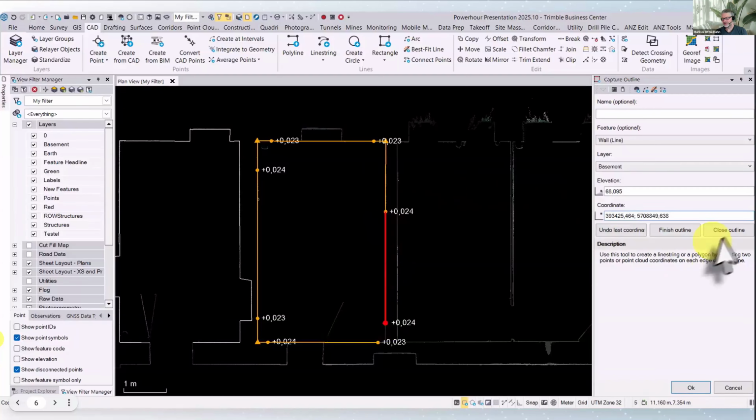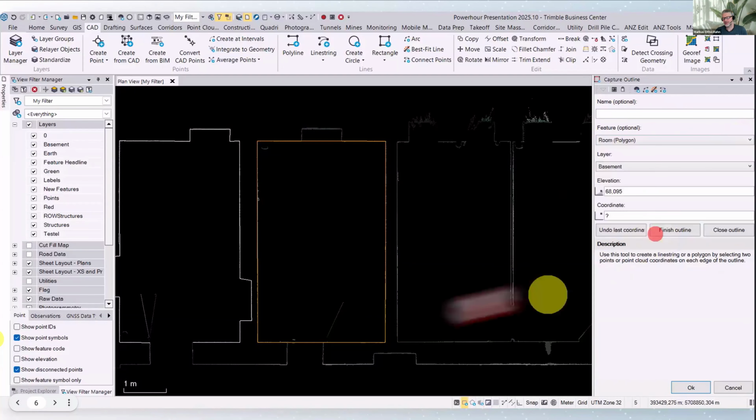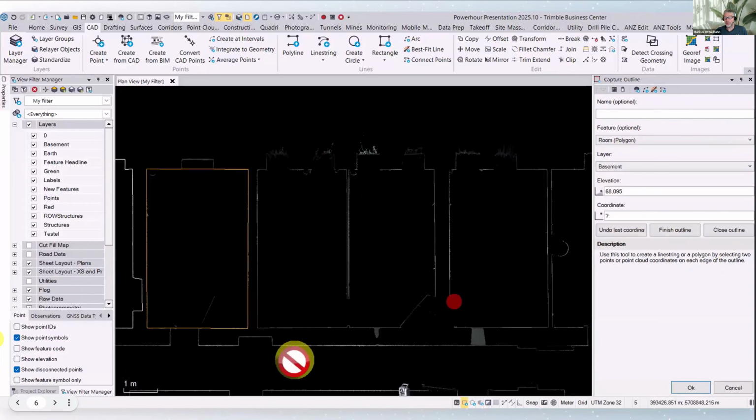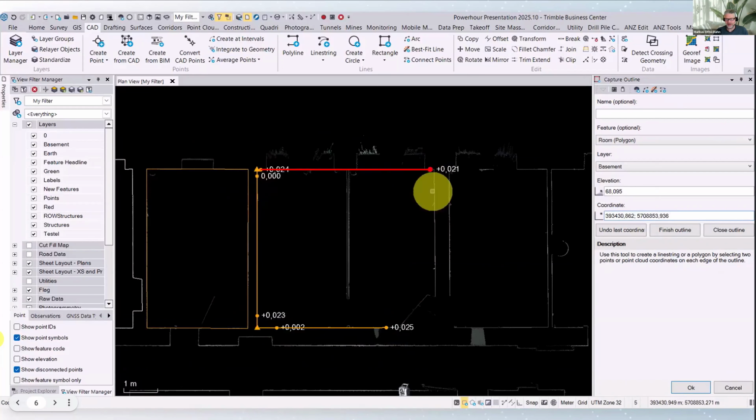And next to Finish Outline, I've got the option to close the outline. This means at the end that I get a closed geometry. So now I show you how it works with the polygon feature. Here I've got in my feature library a polygon feature called room. It's just the same, again simplified digitization of the data. And if I close that outline at the end, you see that an area appears.